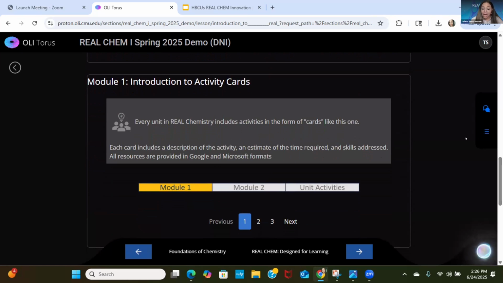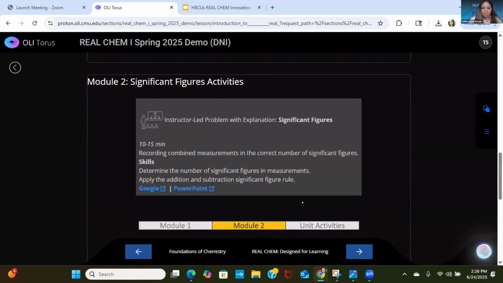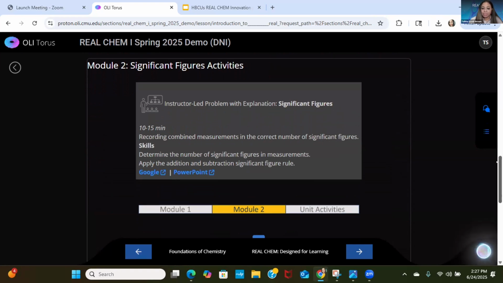As I scroll to Module 1, this is an example of what every assignment activity will look like. The activity cards describe the student activity and the specific skills being addressed in that assignment. Module 2 is an instructor-led problem set. So it includes full explanations. As you can see, there are PowerPoints and Google Slides already embedded. We know that you're busy. We want to sort of take that off your plate. We have everything that you need, and then it's customizable to include things that you're currently using as well.